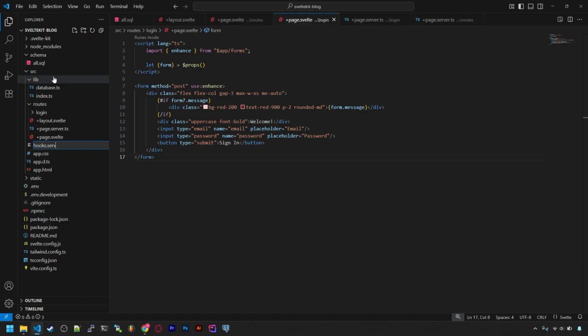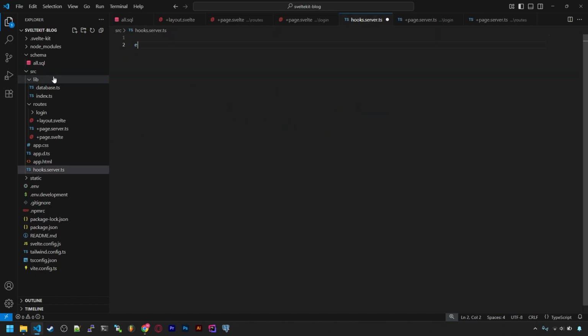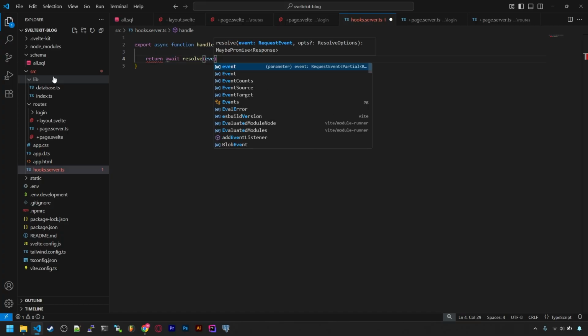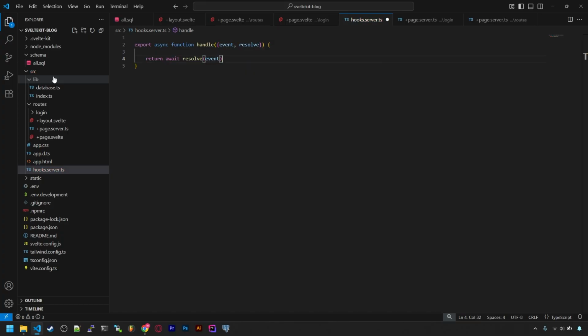We will do that in a hooks.server.ts file in the src folder. And this file runs on every single request, so it's perfect for checking for the login and getting access for the user. The bare minimum for this file is a handle function that takes the event and has a resolve callback, and then at the bottom it resolves that event.